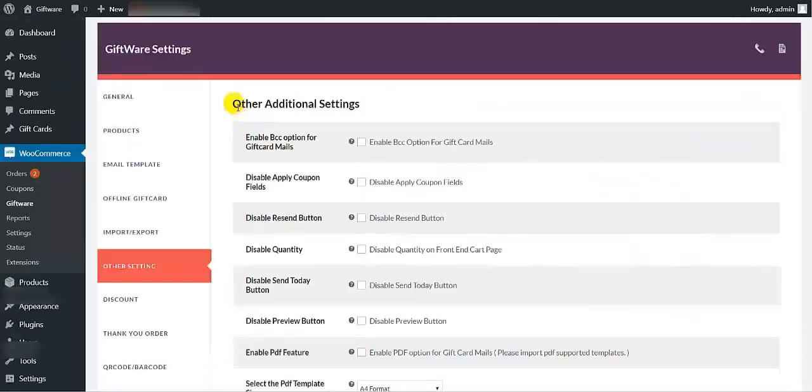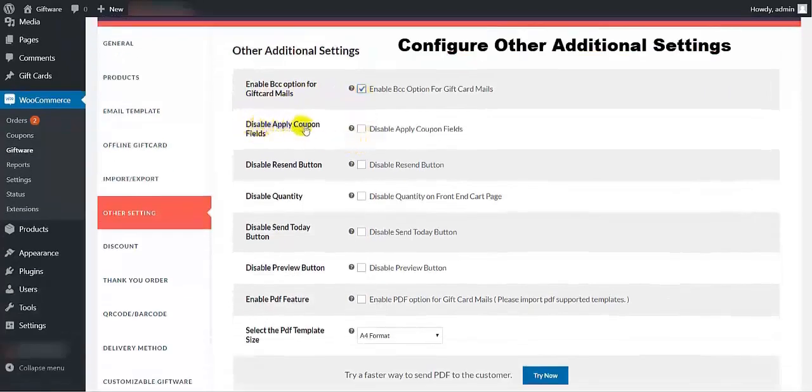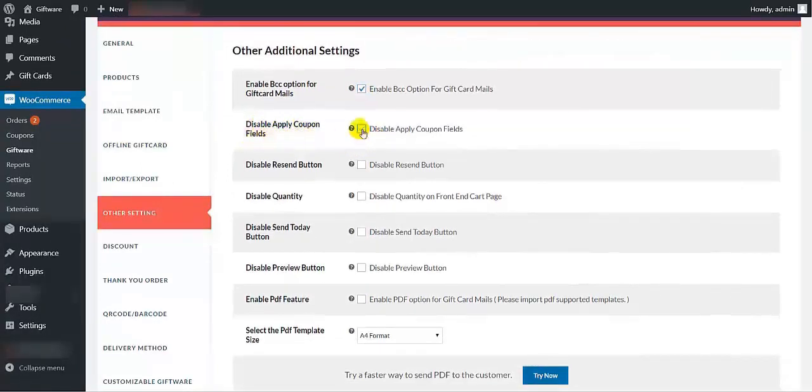Next we come to the other additional settings tab. From here you can enable the BCC option for gift card mails. Enable it here and do all the required settings like apply the coupon fields. If you want to disable it, you can do it, and likewise you can disable the resend button. If you want to disable the quantity, you need to turn it on.